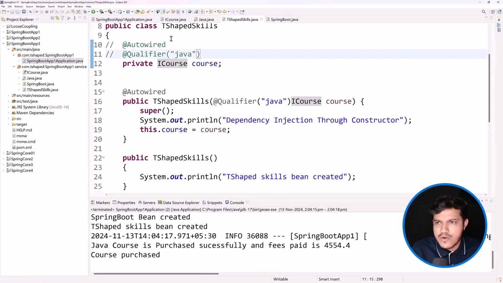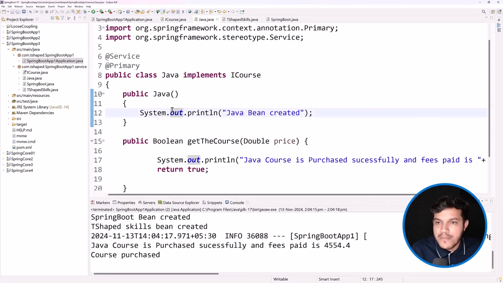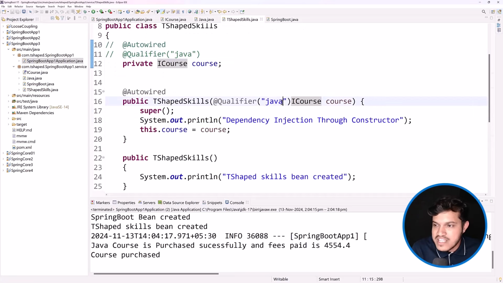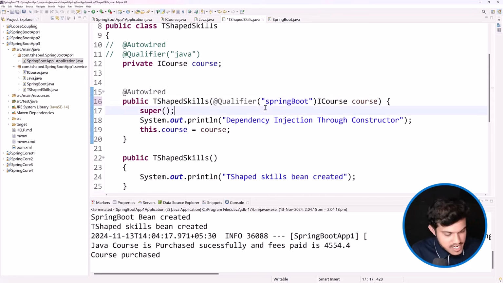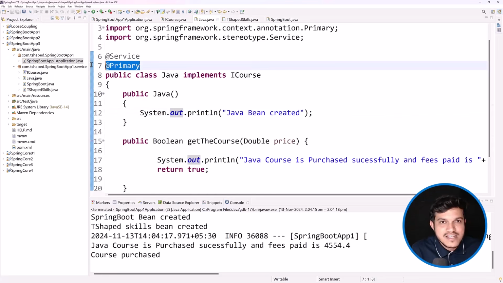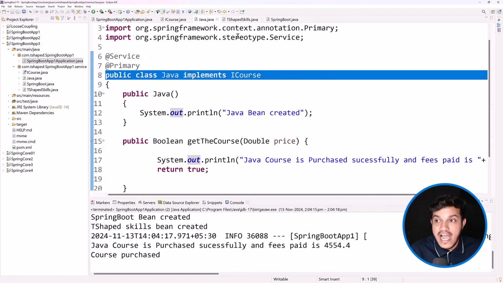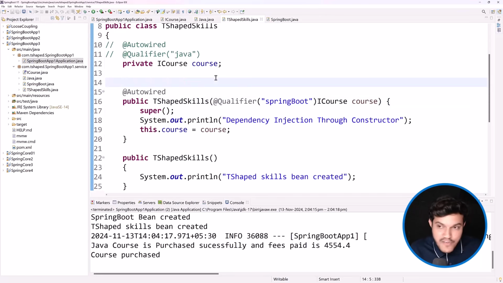And before I run this, I would like to show one more point: what if we have both primary and qualifier, whether qualifier will dominate primary or primary will dominate qualifier. I'll say here, qualifier, and within this maybe SpringBoot. Please inject SpringBoot. Great. And if I go back, Java has primary applied. Now please inject this. This is primary. And what did I say here? Qualifier SpringBoot. So now whether qualifier will dominate the primary annotation or primary will dominate the qualifier is what we have to see here.